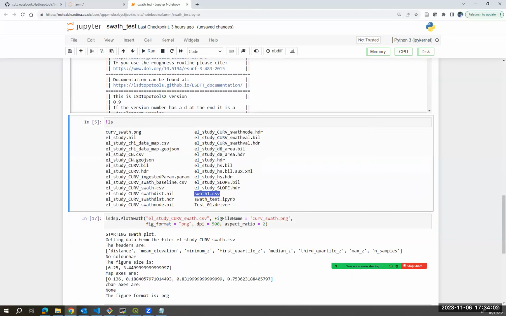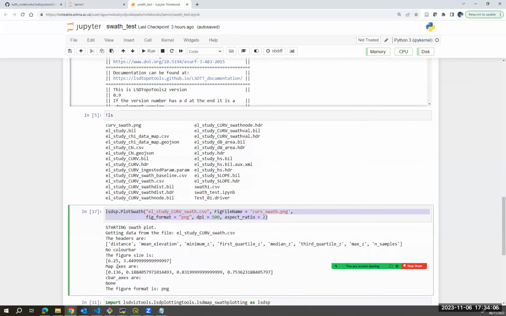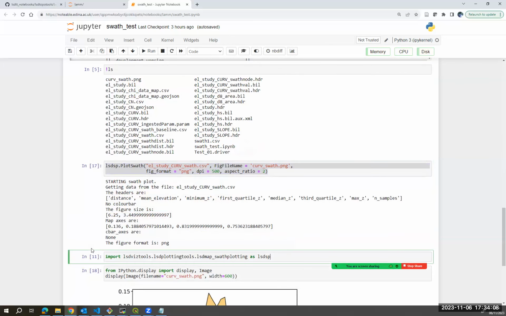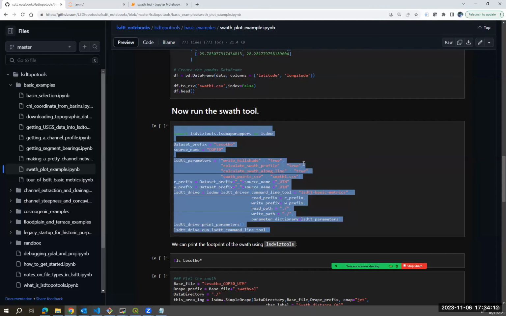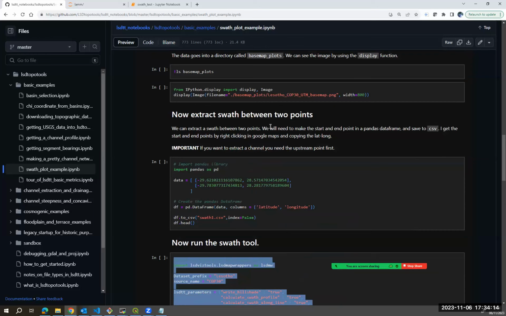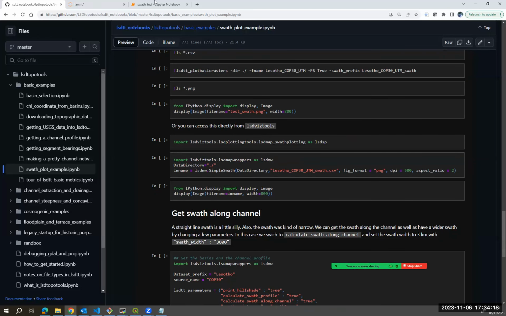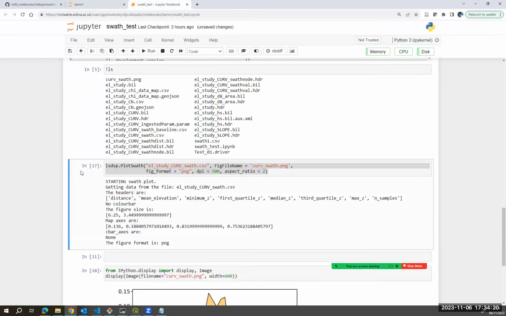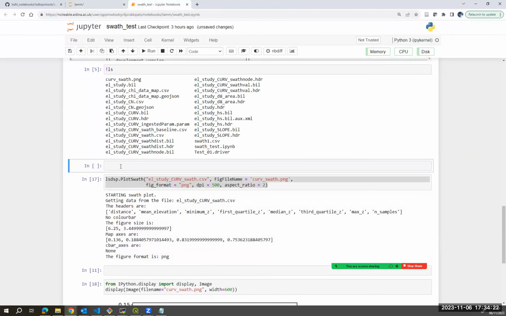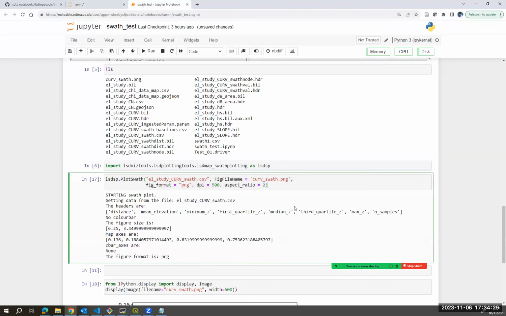I can plot that. I need to import something here. So there's this command here, which I import. Again, this comes from this worksheet. So I'm importing this thing. Okay, that should be imported. And now I can just plot it.